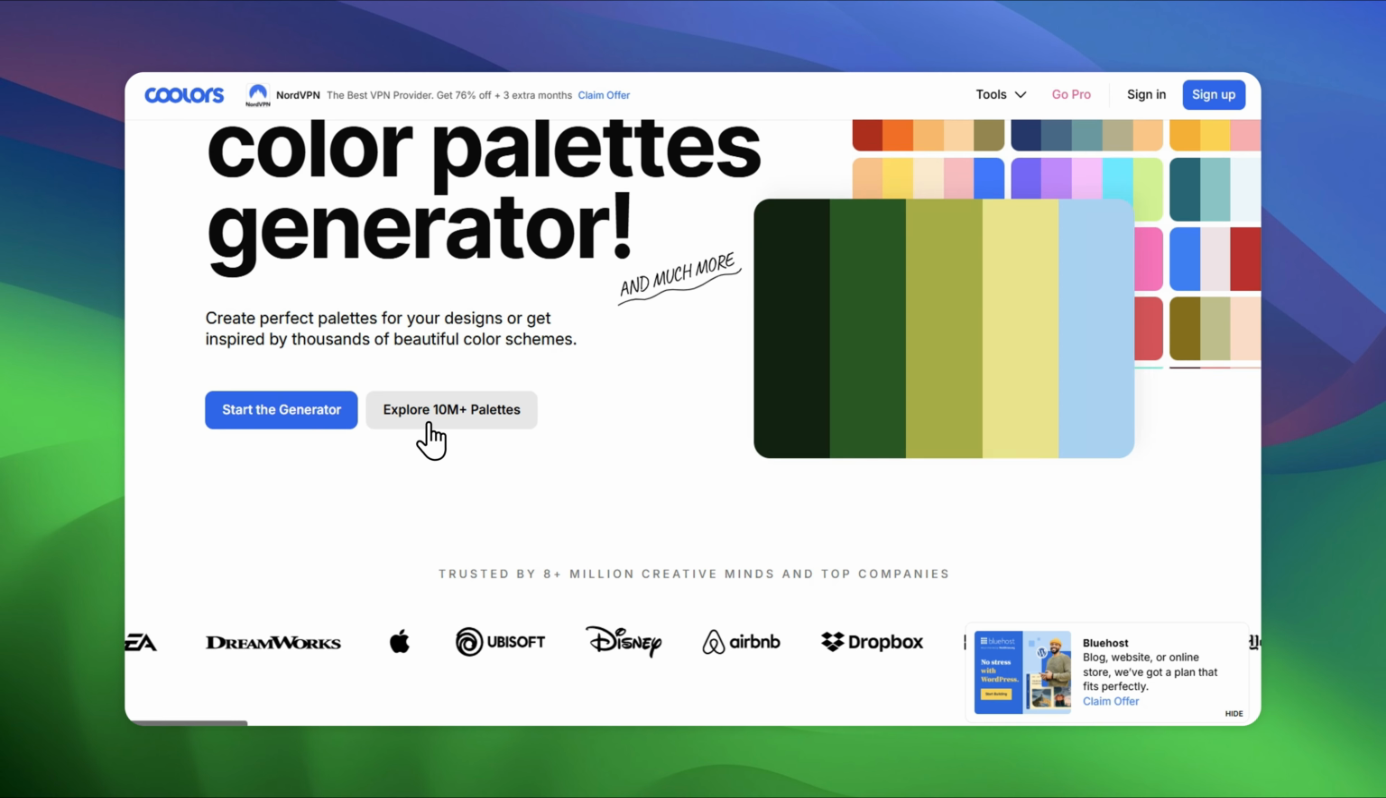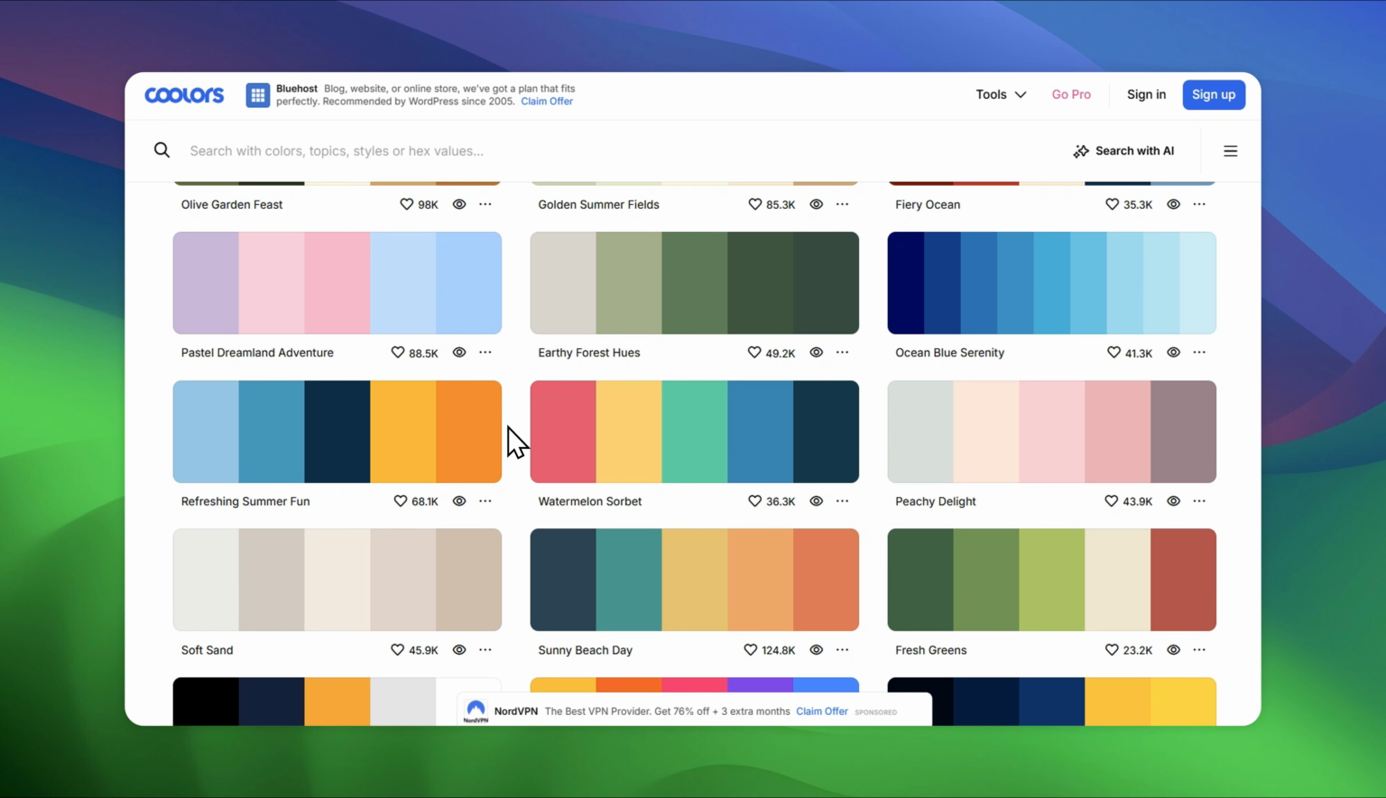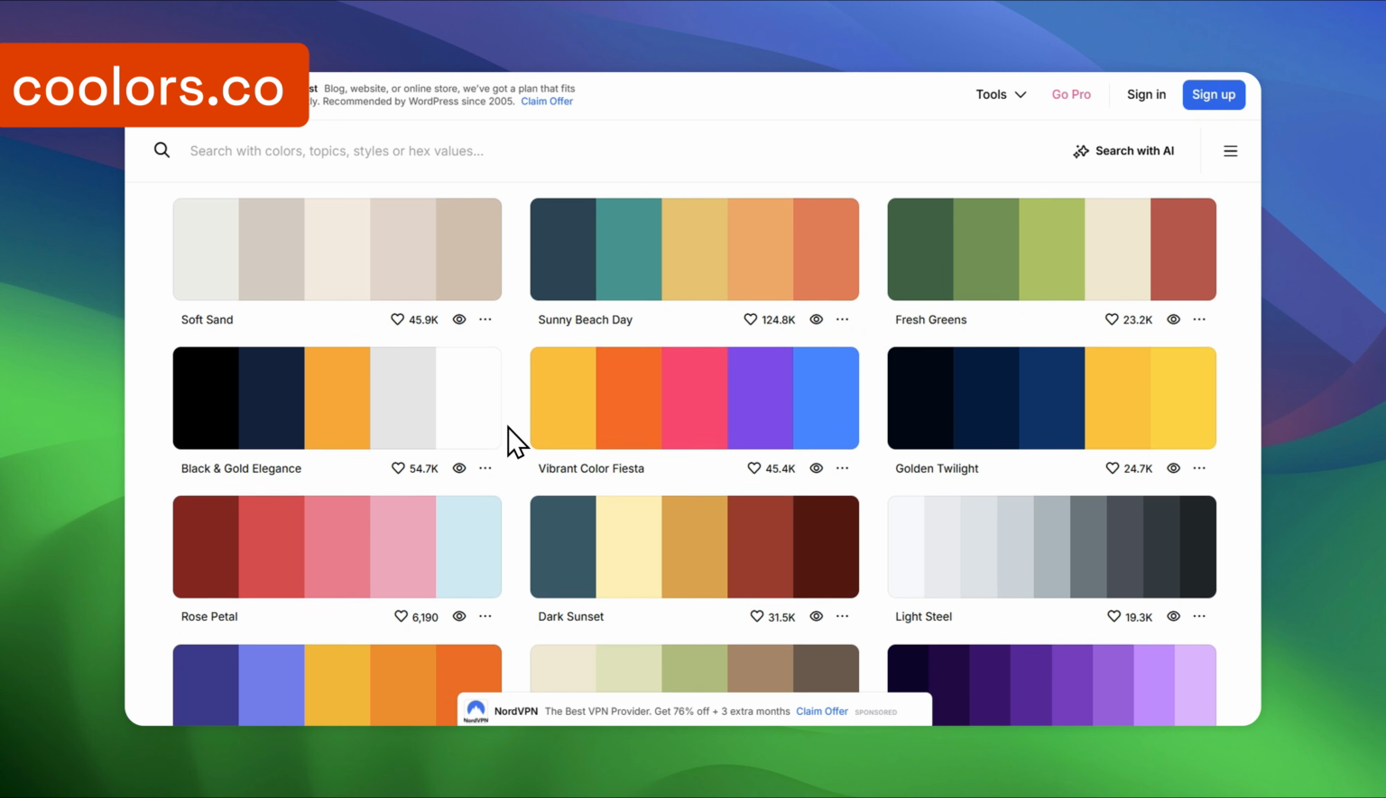But what most people don't use is the explore section. There are thousands of curated palettes rated by the community, perfect for when you need inspiration, not generation. It's completely free and no account is needed to use them.